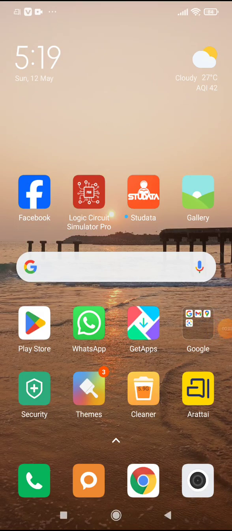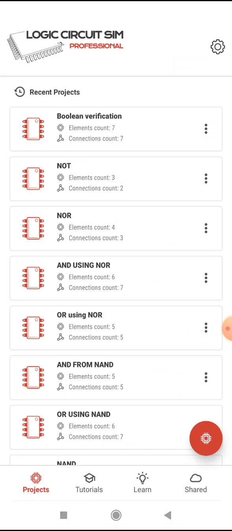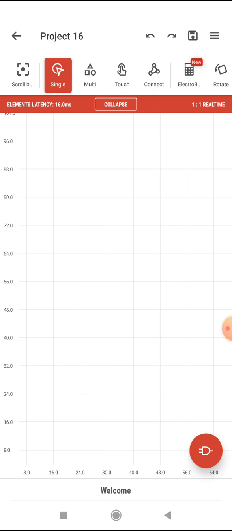Dear students, let's verify AND gate using the Logic Circuit Simulator Pro. First you click there, and we have certain icons at the bottom: projects, tutorial, learn and shared. So we are going to do a new project. For that you click the bottom icon. If you click that, the workspace is open there.